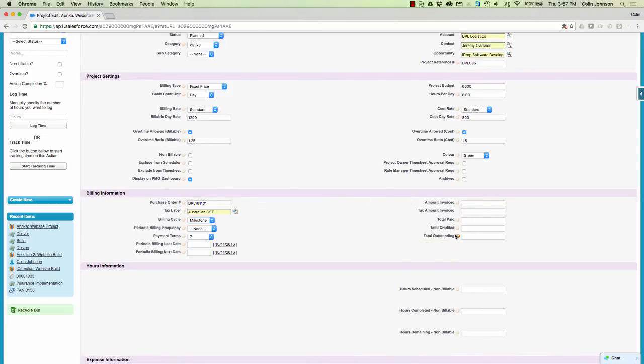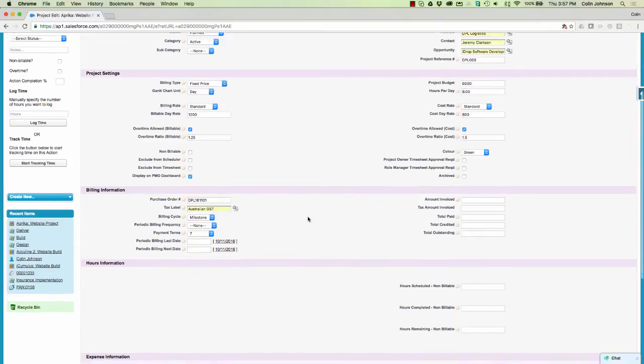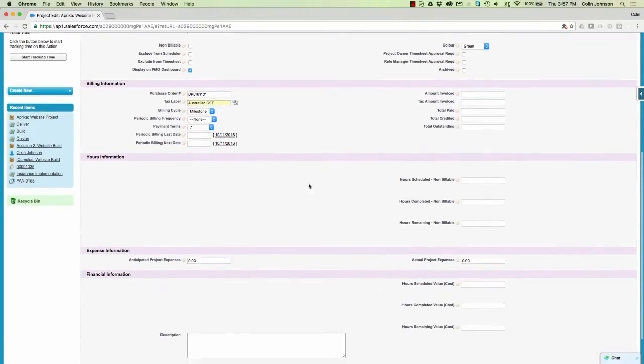All of these fields over here will be calculated for me based on what's happening with the billing events. I can ignore this section. This is all calculated for me as well based on all of the hours that are scheduled or completed via time logs. Now down here, I also have the ability to track expenses. So I might say of my $6,000 budget, I expect 500 of that to be expenses. Now as the team start logging their expenses, they'll be approved and they'll be accounted for in the actuals.